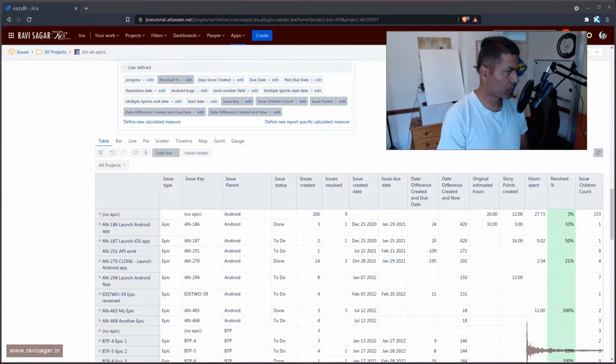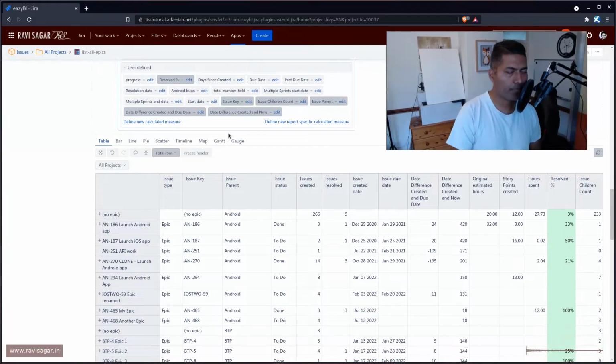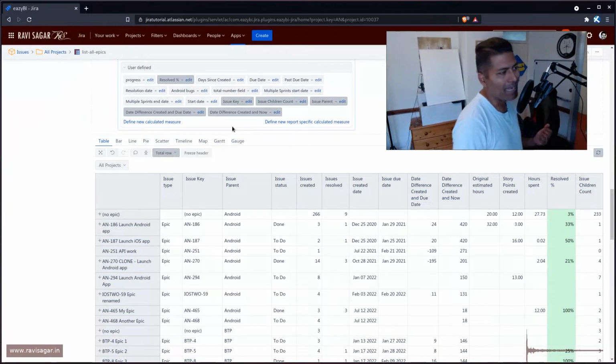Hello everyone. So today let us learn how to write a case statement using MDX. Basically what we are trying to do is create some calculated measures using eazyBI so that we can report precisely and exactly the way we want.